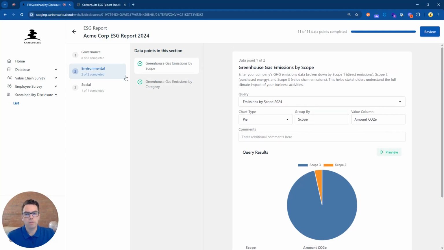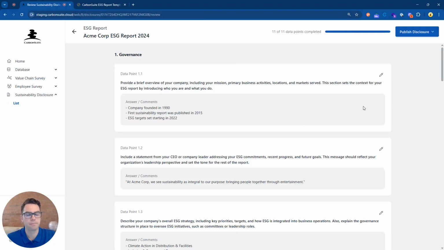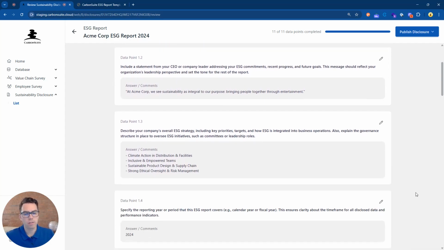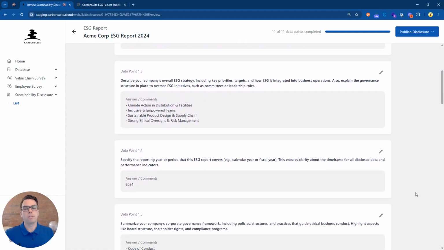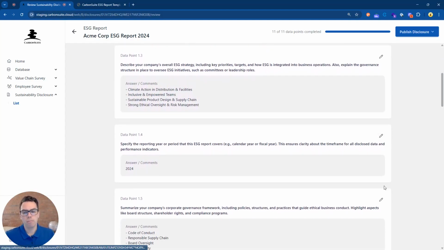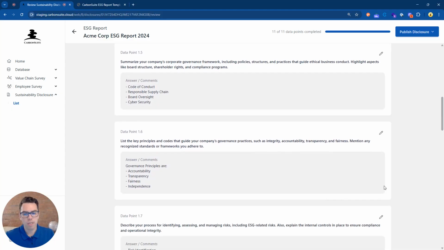Okay, so as you both go through your disclosure, the key is going to be to fill out each one of the fields that's required under the disclosure framework, and make sure that you populate data before you go on to the review stage. So once you get to this part, you'll have the ability to see all the different questions and disclosure data points that you decided to include based on your materiality assessment. You can go back and edit them if you need some additional data to be added to them.